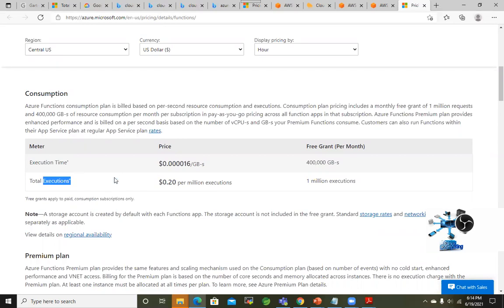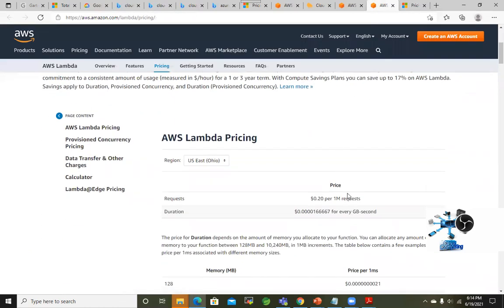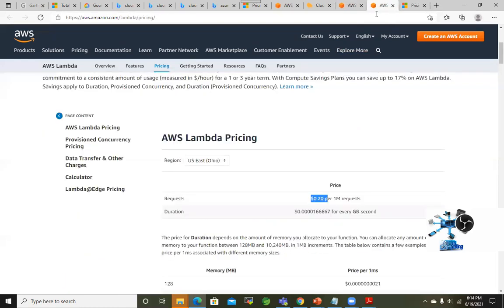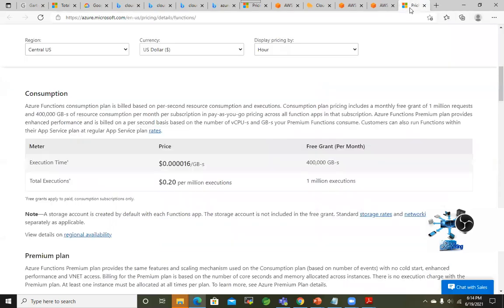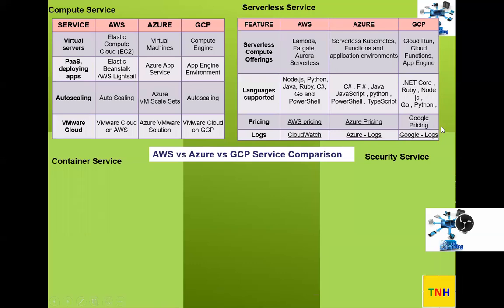So total executions 0.20 per million executions. They had million requests and on the same. That's okay. I can do the comparison when we do the costing and the migration. We'll come to that later again. Okay, so that's that. And Google pricing also, just check it.